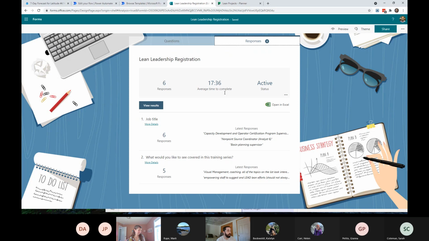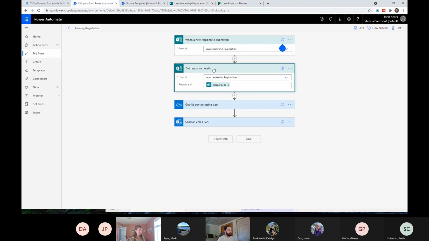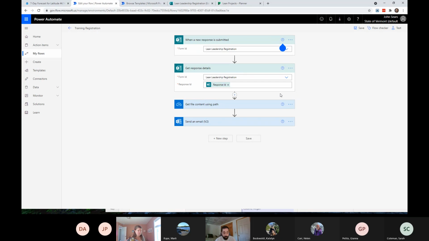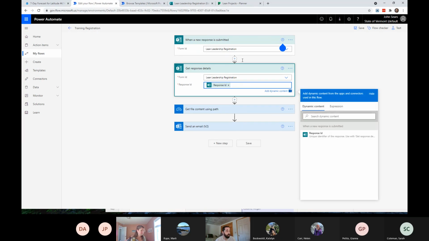When someone submits it, and we have 6 responses, I'd like to see that number get higher, but we have 6 responses right now. Every time that happens, it will do a thing. So when it runs, I want to get the response details because I want the information from that form. But I don't actually care about most of the fields in that form. When I click on this, there's only one item here, which is the unique response ID, because when a new response is created, that's the only field that gets brought in.